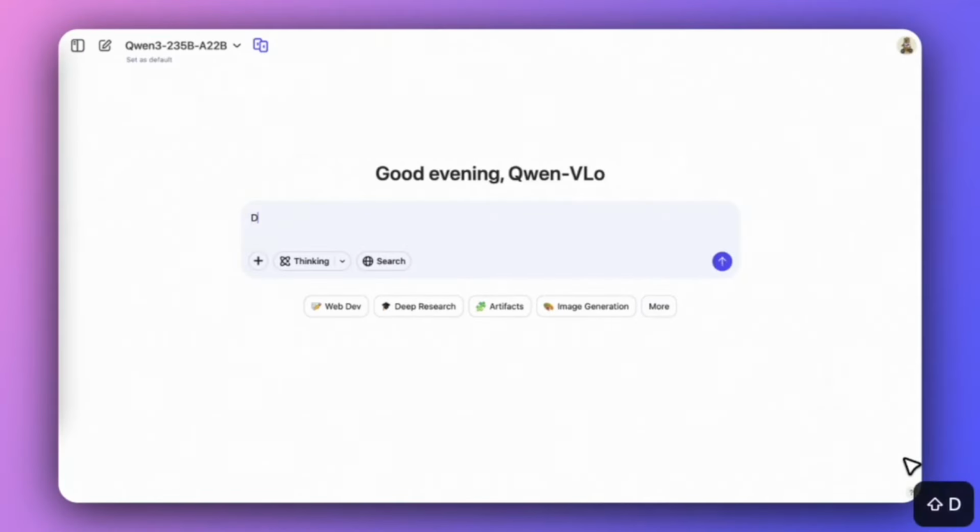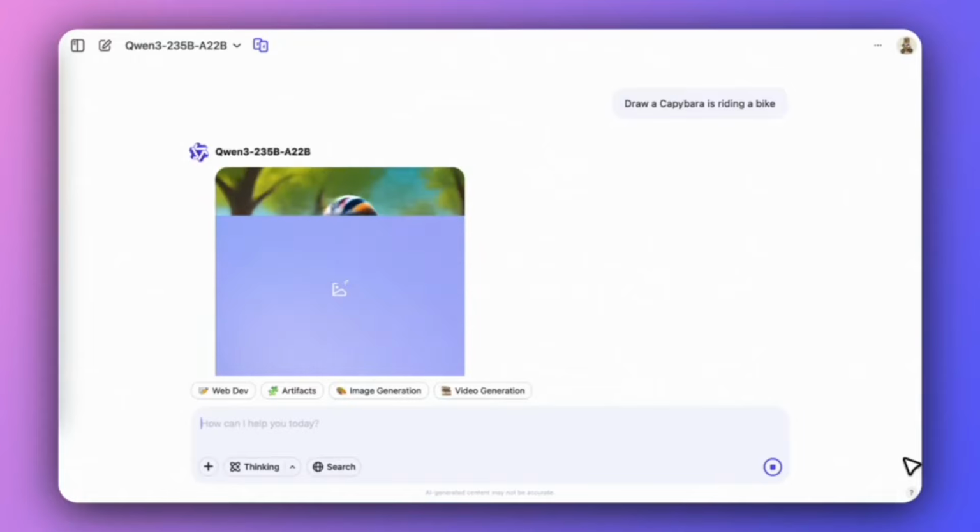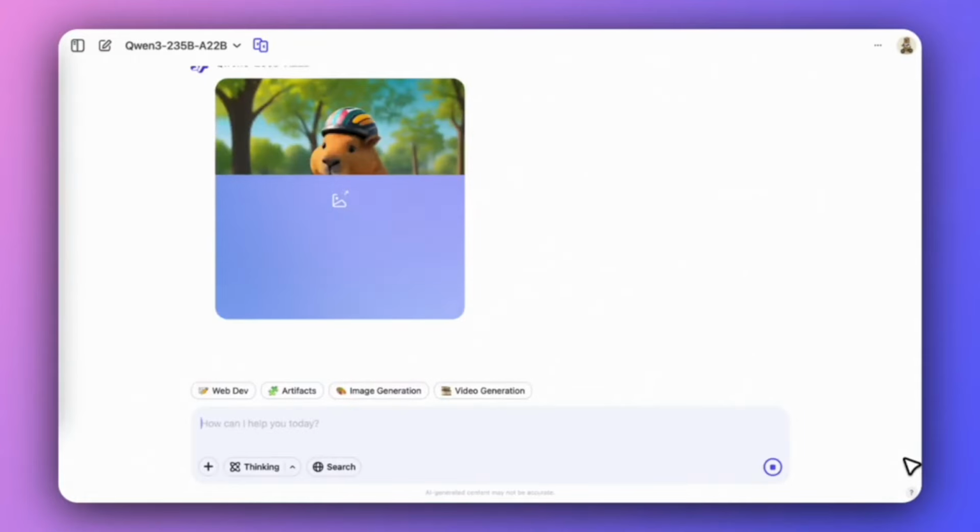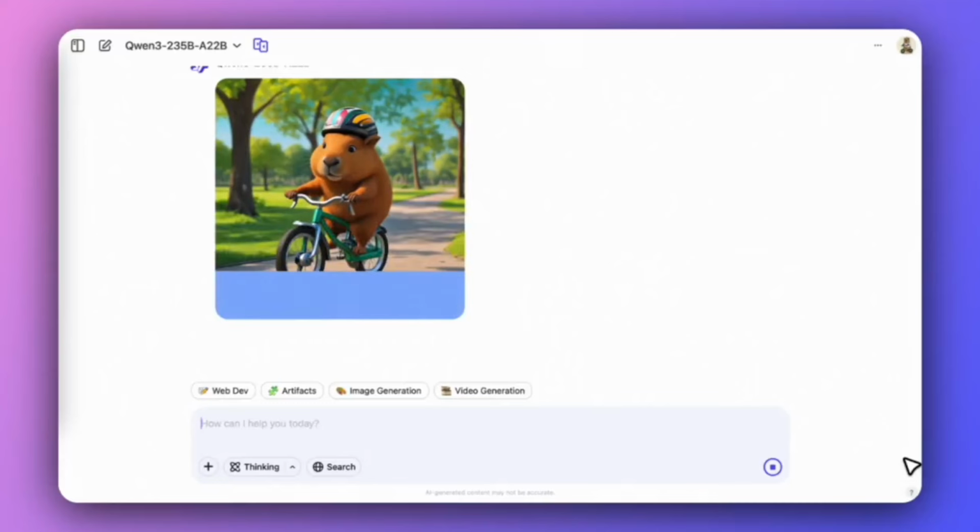We'll start in QwenChat with a simple creative prompt: draw a capybara riding a bike. And just like that, Qwen-VLo generates a fantastic image. Look at that, a happy capybara on its very own bicycle.